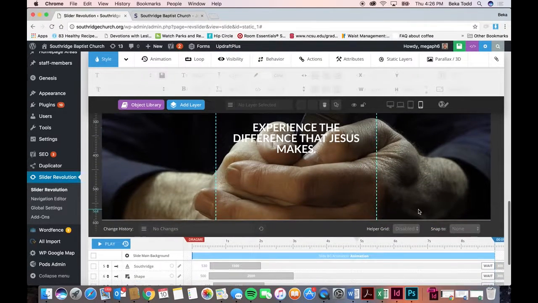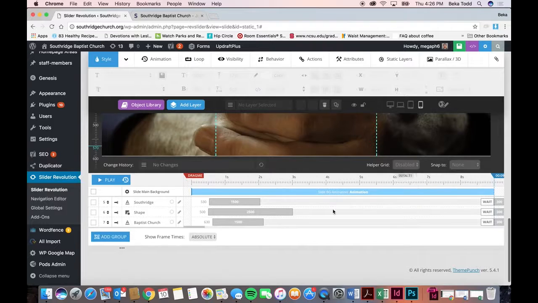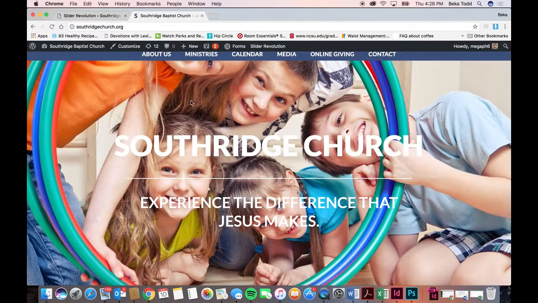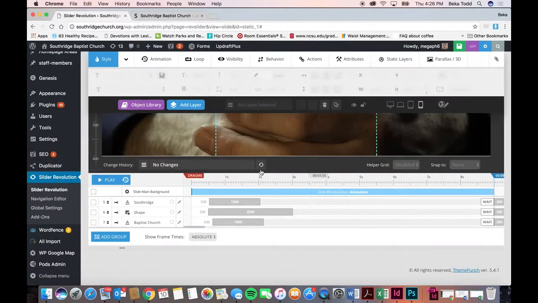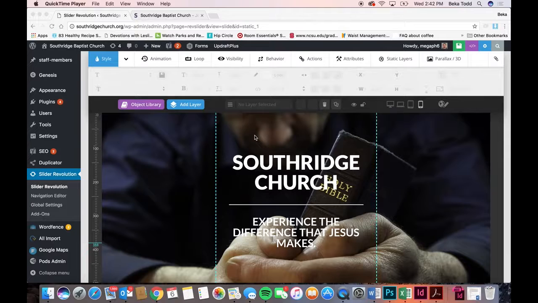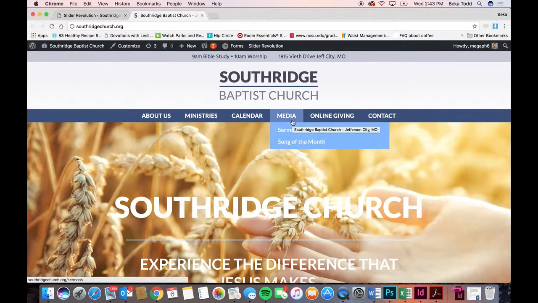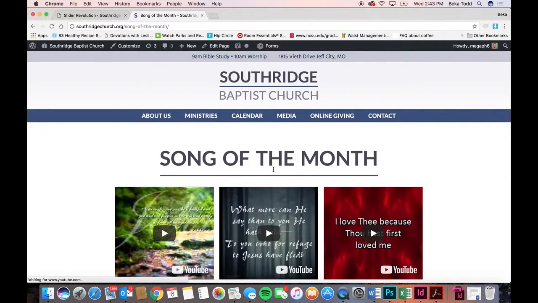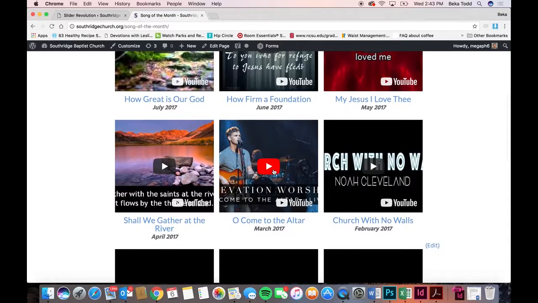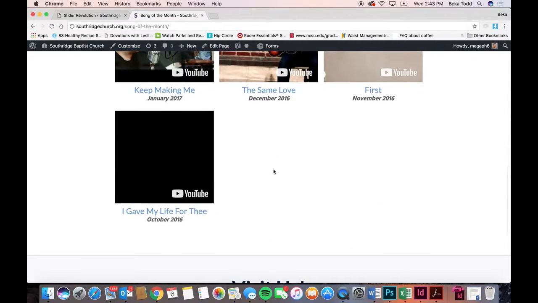I don't think you'll probably change a whole lot else on here. You can change the animation and how it slides in, but that really only matters on the first. So the only other thing that we need to look at is how to do the song of the month, which is here under media. And it looks nice and good like that.